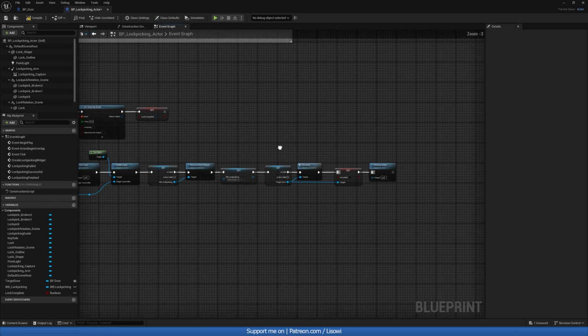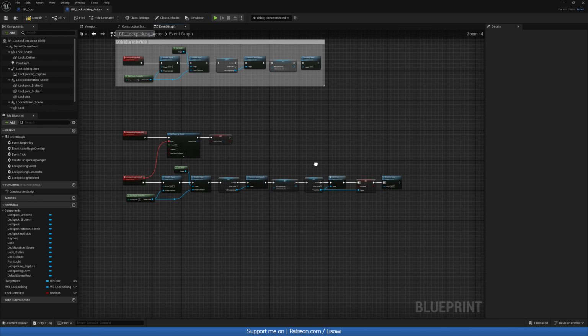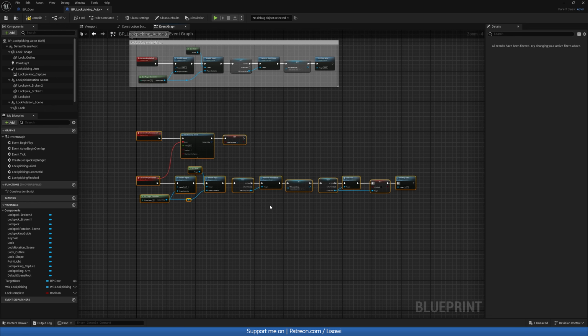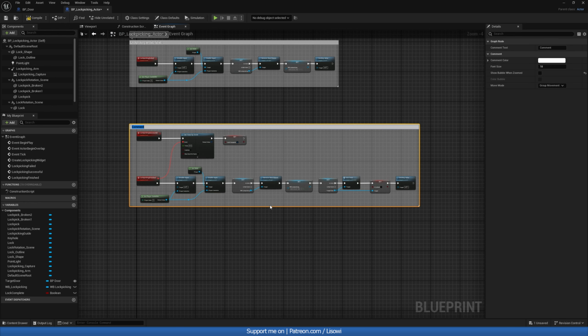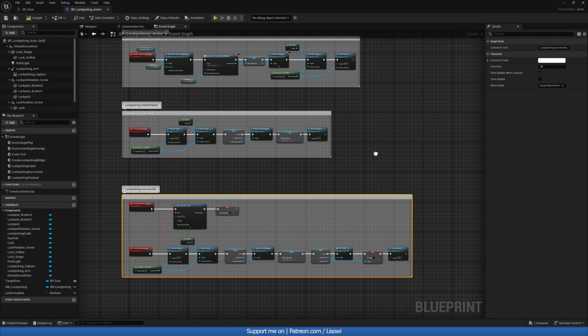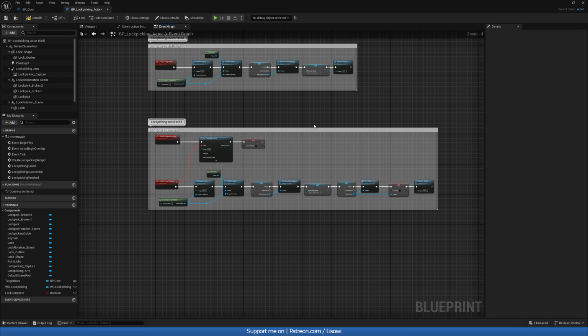And yeah, I think I'm pretty happy with this. So we can comment this code and we'll call it our lock picking successful, full stop. Okay, and show bubbled when zoomed. So let's compile and save again.